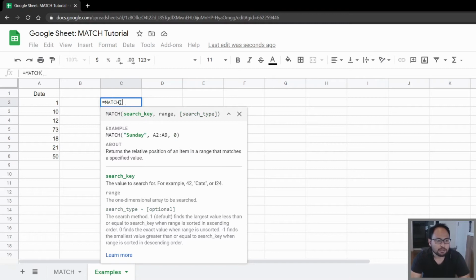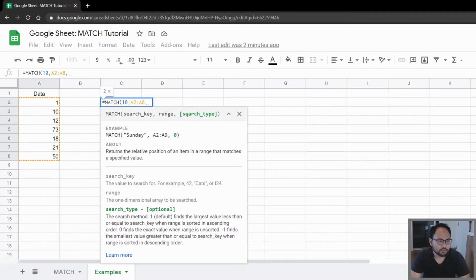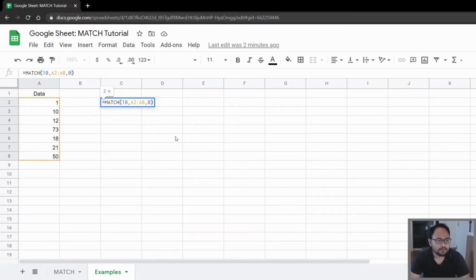Since we want to know where this 10 is, we're going to look for 10, and the range is the reference of the data range that we are going to look in. Then we put 0 here for the search type. 0 means exact match, because we are looking for exactly where the 10 is. We close the formula, and it shows up 2.